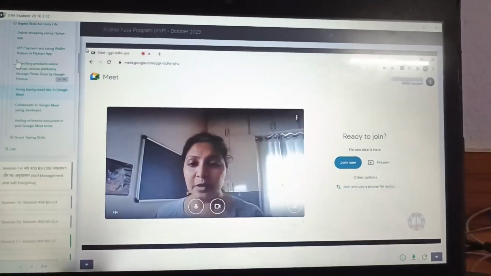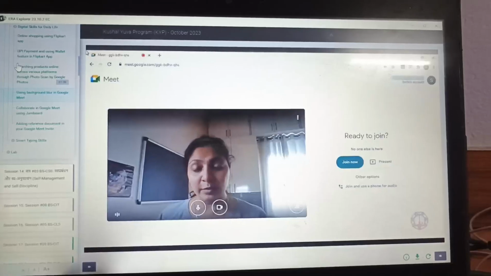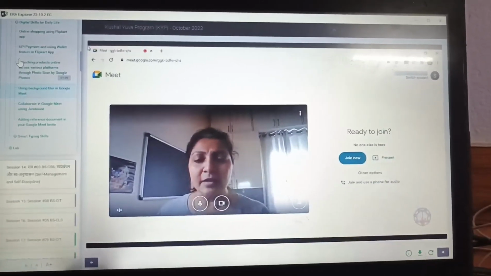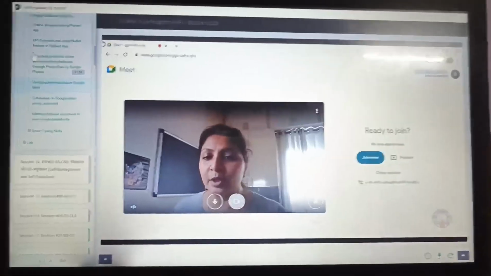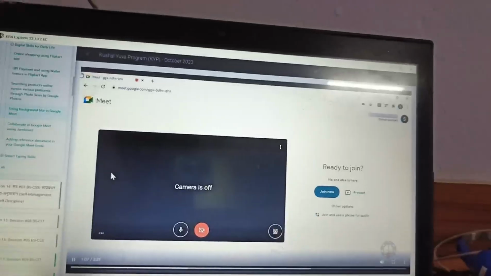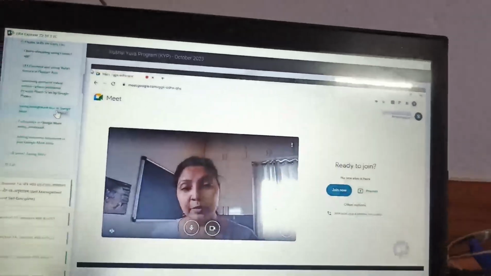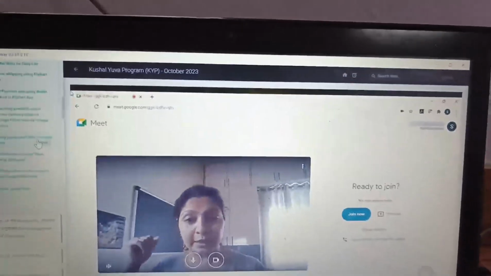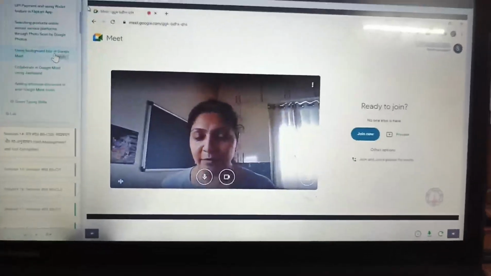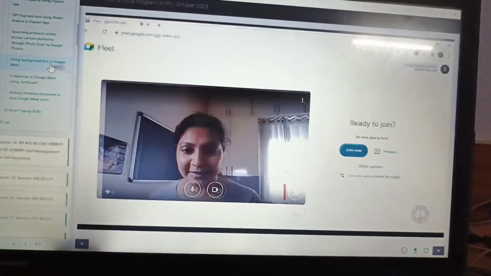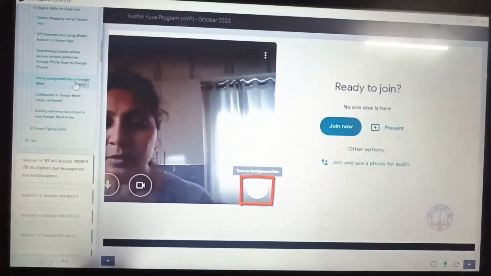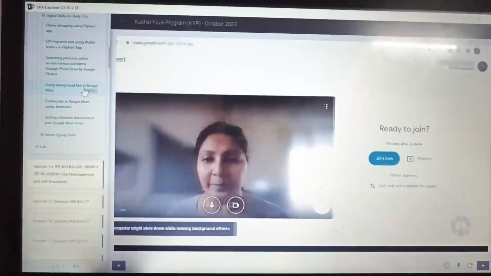Now at times when you have to keep your camera on, you have to be super conscious about what is in your background. Instead, most of the time people prefer to switch the camera off. But now with Google Meet, you have a wonderful option of blurring the background. So you really don't have to worry about what's going on at the back. For which, here there is an option. Turn on background blur.